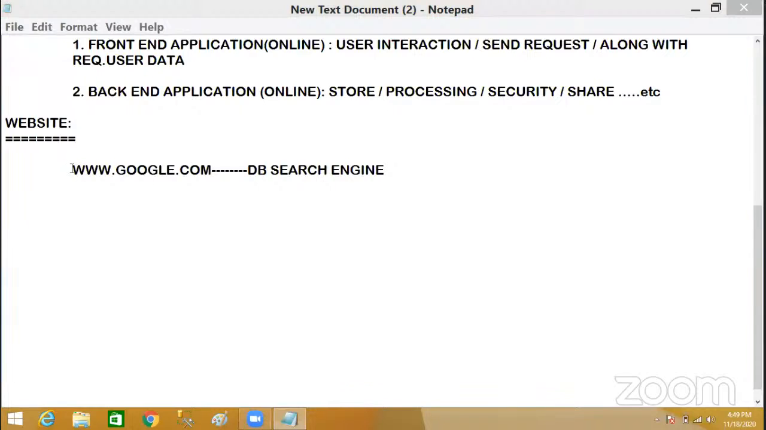Your Google site, whatever we are using nowadays, so many people are using Google for searching data. If any doubts are there, or any information you want, generally we depend on Google. But how many people know that Google is also one of the databases? Do you know that Google is also one of the databases? Yes. So Google is also one of the databases here.